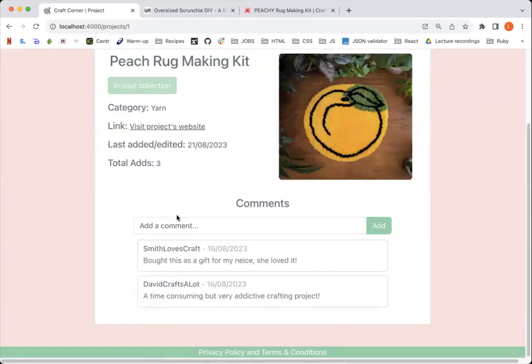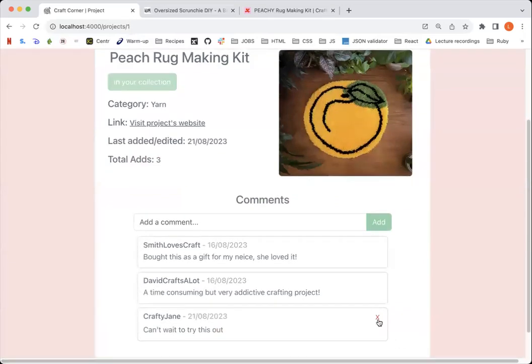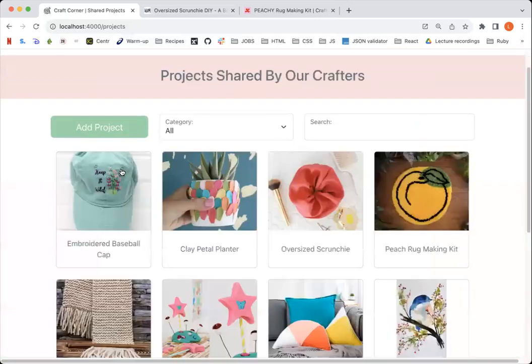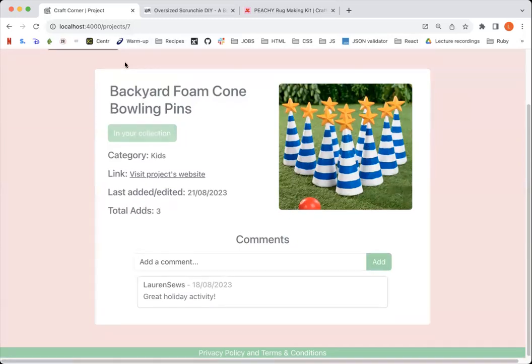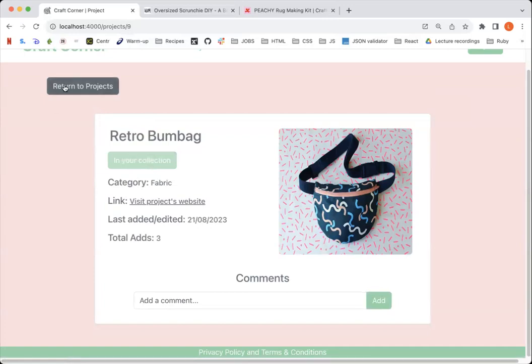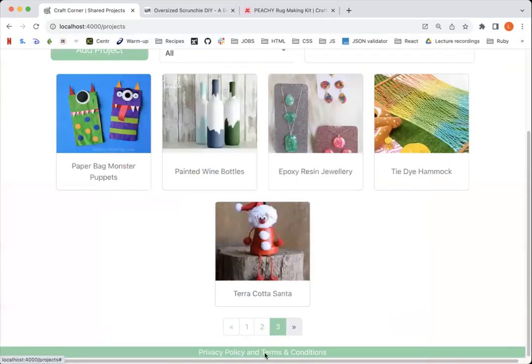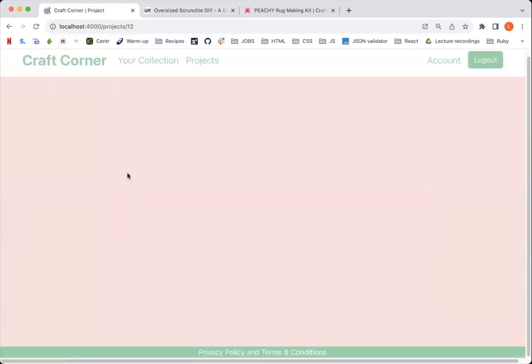We can see here the comments section where we have this number of comments. And if I wanted to leave a comment myself, we can get involved there. And of course, we can delete our own comment. Let's go back, keep adding a couple more, and we can see the total adds increase as we do add that. Let's add this Santa. Okay, that's probably enough now.